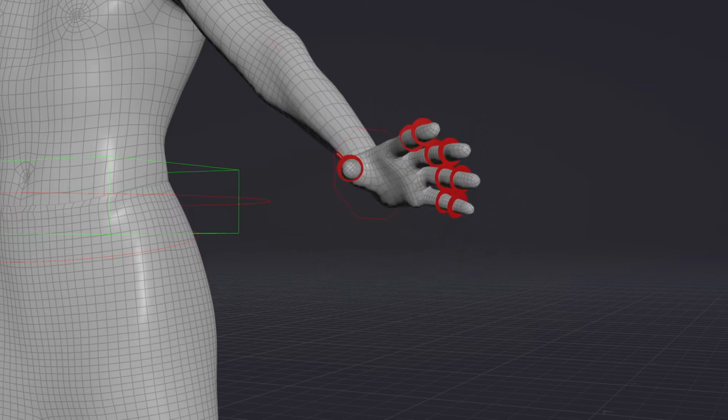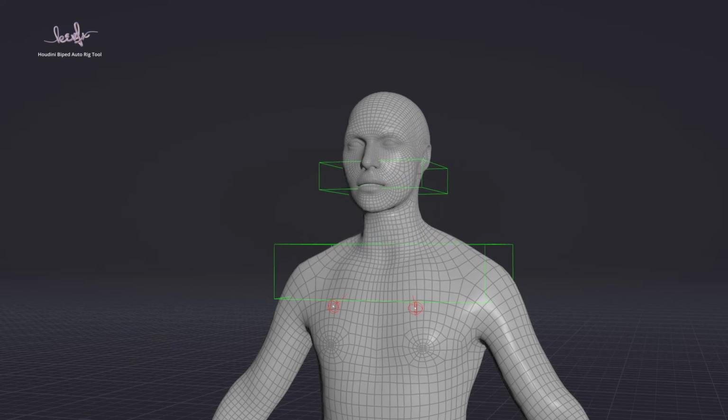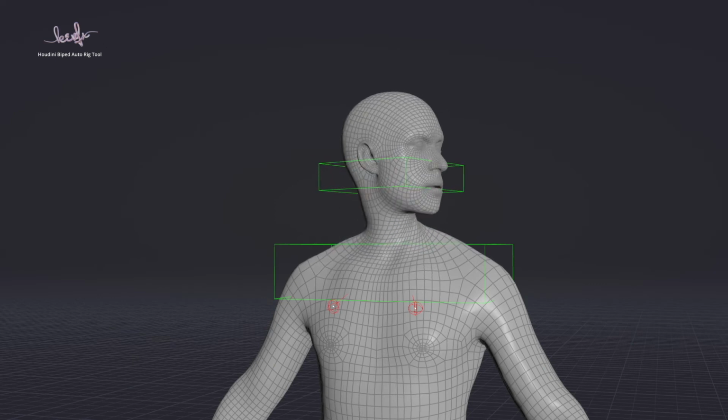For the neck, it's also driven by IK spline curve controls. The neck also supports FK controls and IK and FK blending. Check out the full tutorial in the link for details.